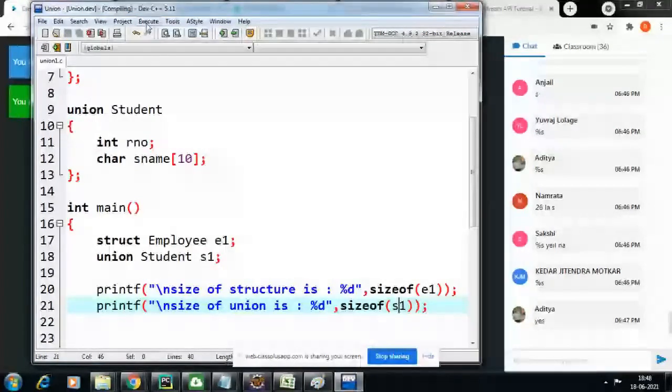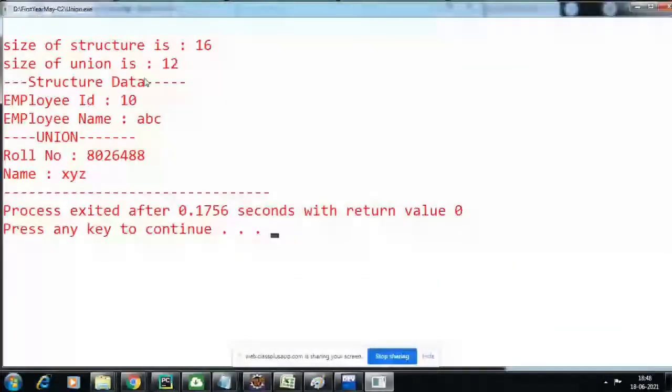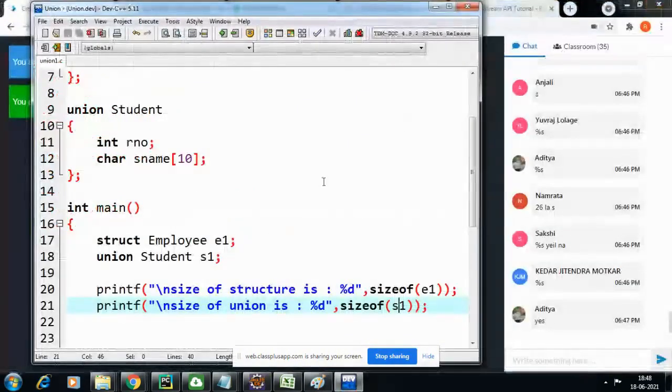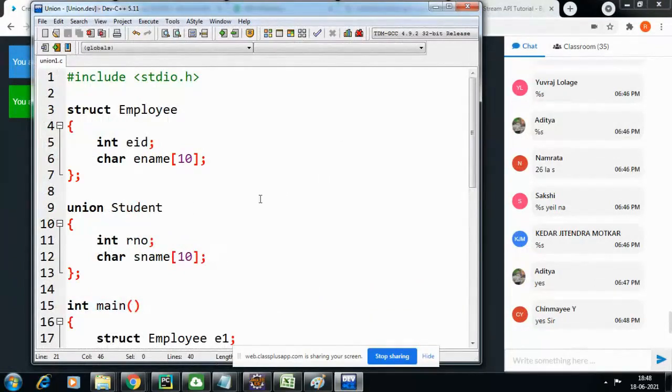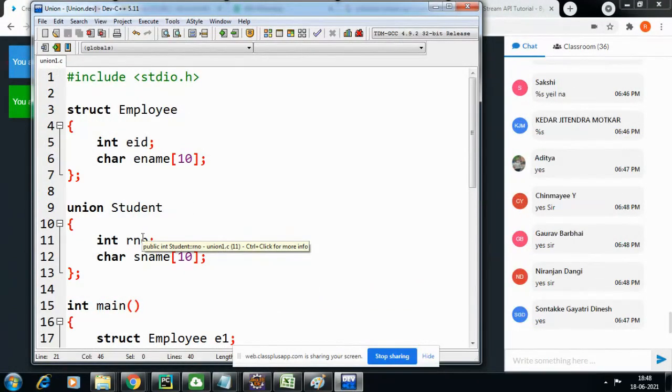Compile, run this. हे बघा, याची साइज 16 आहे, याची साइज 12 आहे. हा डिफरन्स कळला का? For the structure size is 16, for the union size is 12. Okay, do you understand the difference here? The size in a structure is 16, but the size in union is 12.